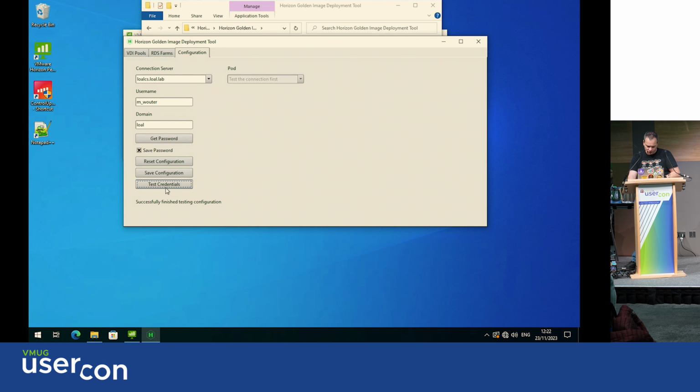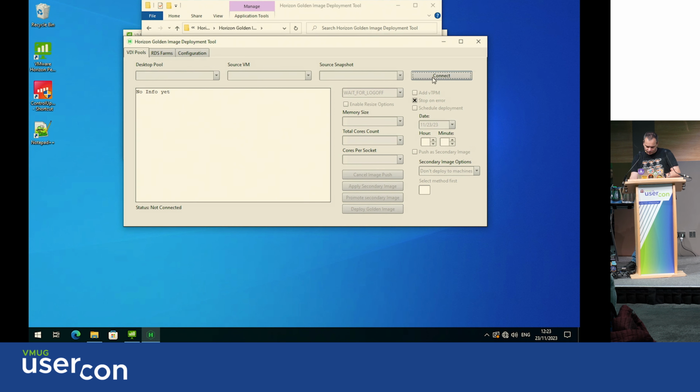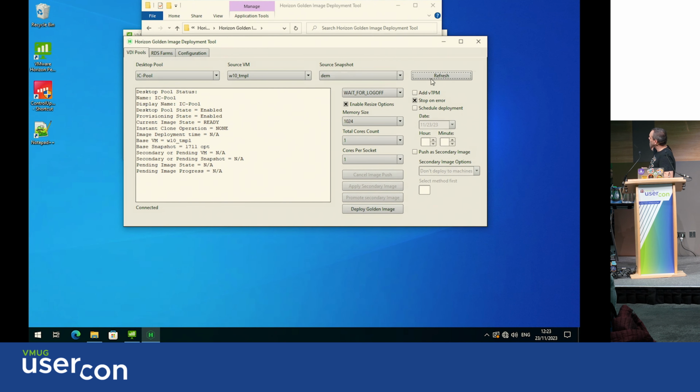I put in my credentials. Now, the test credentials went very quickly, so we know it connected. Yeah, the pod button, I need to fix that. So there are still some bugs in there. In the VDI pools, I have hit the connect button, and now you see I'm connected to my Horizon environment. It also already connected to the RDS farms.